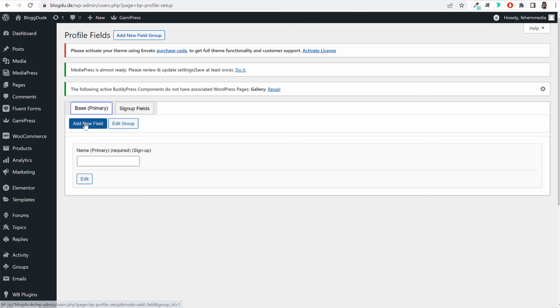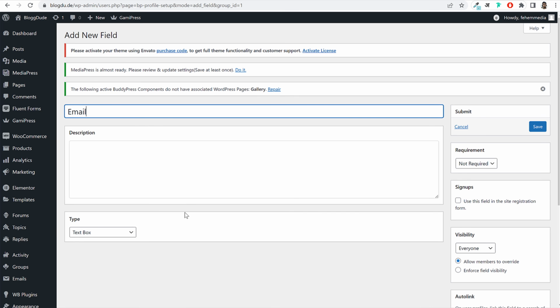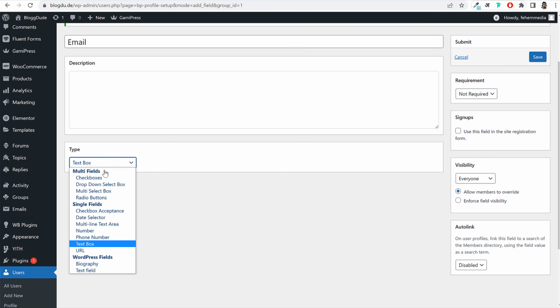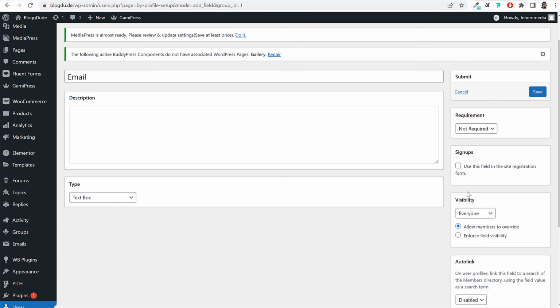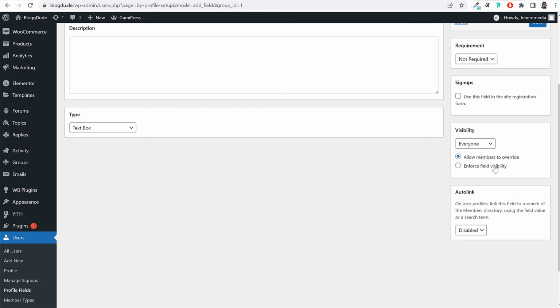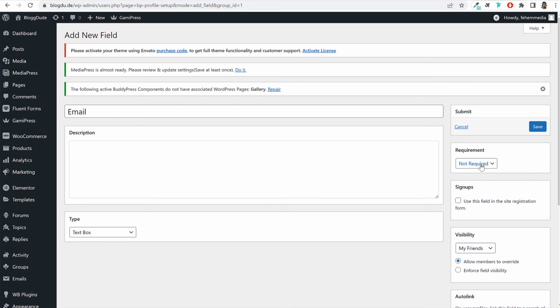Click on this option, add new field. Give it a name of email. And after that, select text box, and you can select this option, who can see it. So not everybody can see it. My friends can see it, but I can override. We can allow members to override. If this member wants, they can change the visibility to everyone or only me. They can change this thing. By default, allow members to override, and visibility my friends. So my friends can see my email address. Okay. If you want to make this thing required, you can make it required as well.